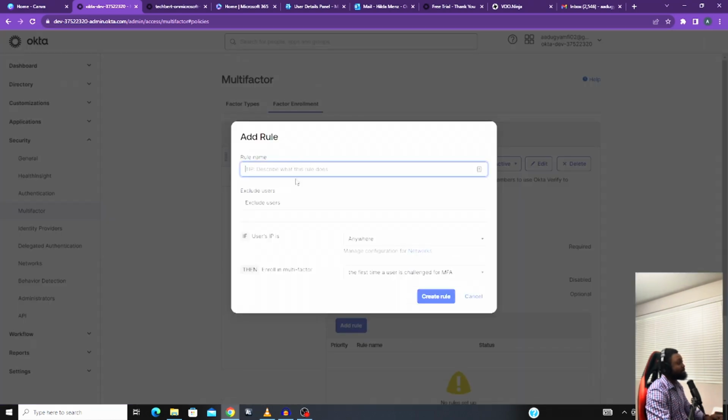Now I need to add a rule. So this is going to be the staff Okta Verify rule. Let me explain this rule to you. So the rule name is staff Okta Verify rule.